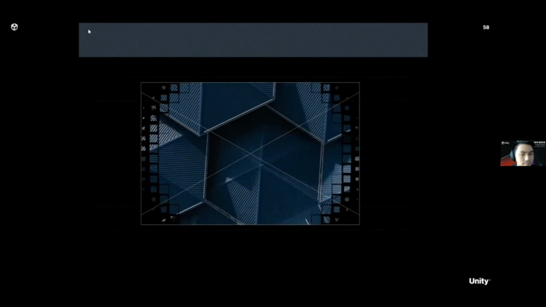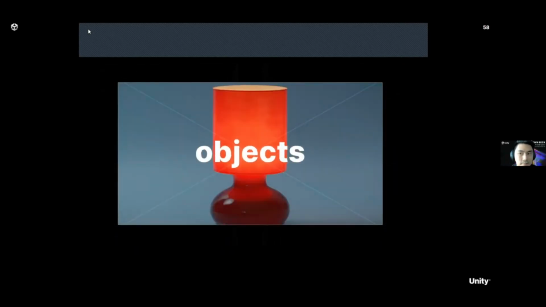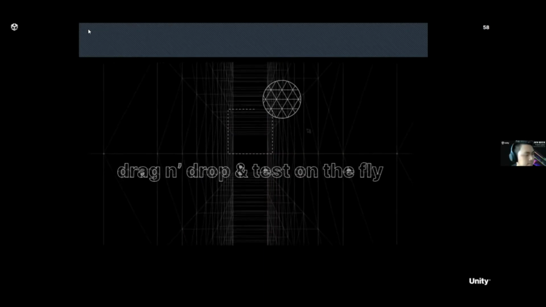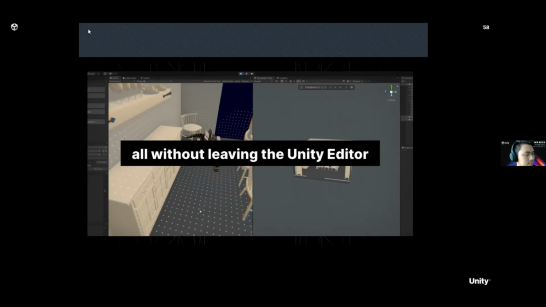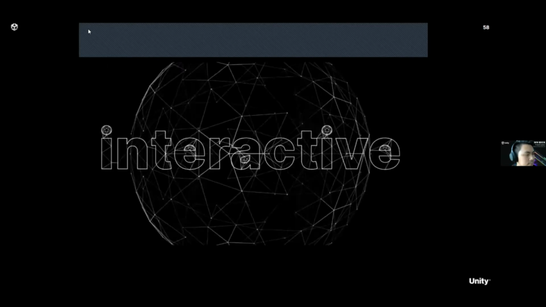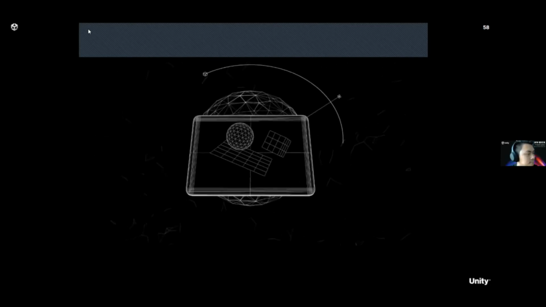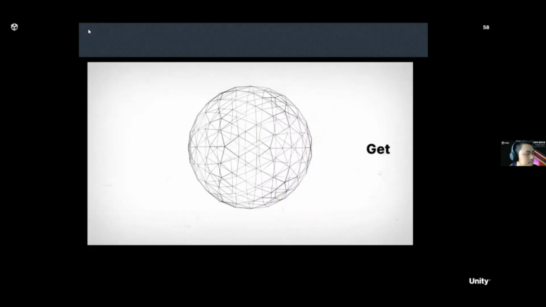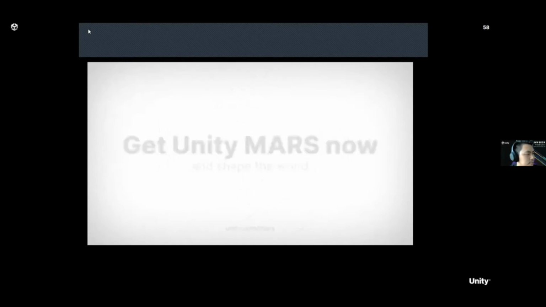With Unity Mars, you can quickly capture and assemble real-world assets like locations, objects, and props. Then, just drag and drop them and test on the fly, all without leaving the Unity editor. Unity Mars experiences are powerful, interactive, and intelligent. Build once and deploy on any AR-enabled device. Get Unity Mars now and shape the world.